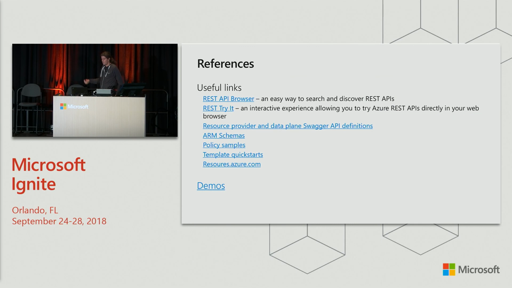And then here are some of the reference links, and we have a demos link that just goes to a GitHub share where you can see them once you get the slides. Hopefully you've got the slides. We posted them earlier in the week. But there are lots of links here to get to quick starts, policy samples, different schemas, and the new in-browser REST API experience to leverage Cloud Shell to play with different ARM templates you can check out.